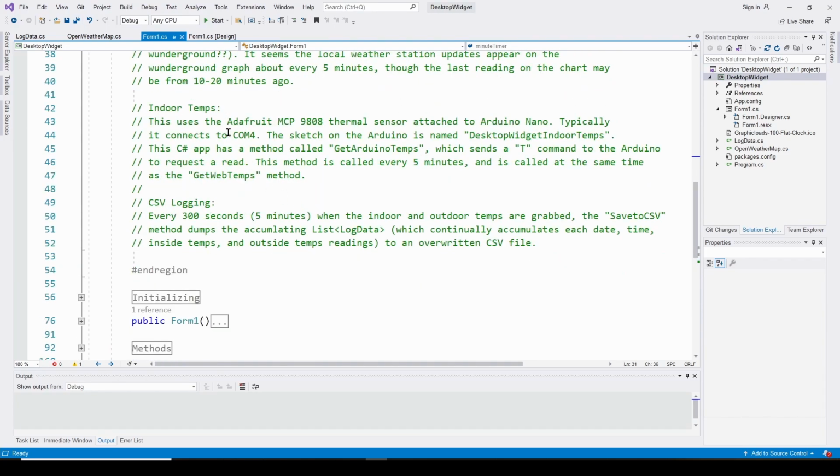Now, as far as the indoor temps we'll talk about here, this uses the Adafruit MCP9808 thermal sensor attached to an Arduino Nano.